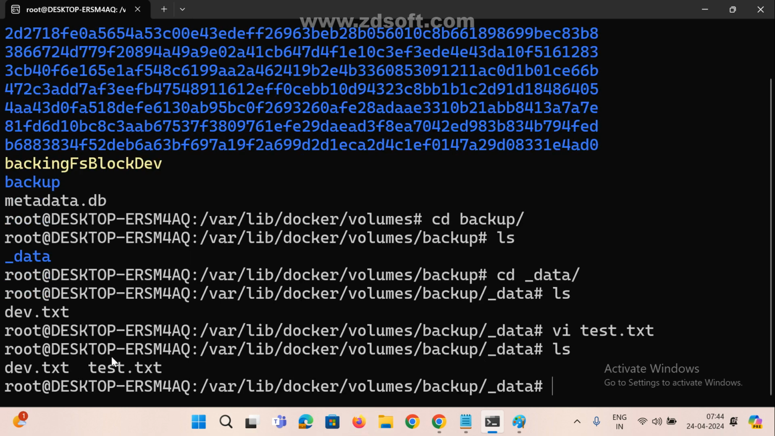Now I am going to the container path. Can you see this file, test.txt, in the container path? Yes or no? Yes. This is a backup, right? Backup means whichever files we created here, everything is reflected in the container path. If you keep something in the container path, automatically we can see it in your volume path also.